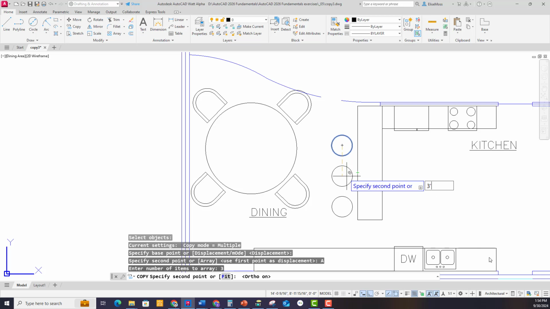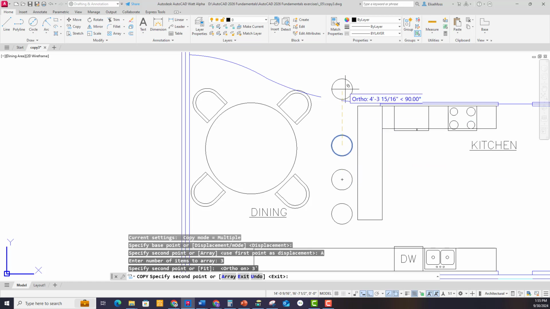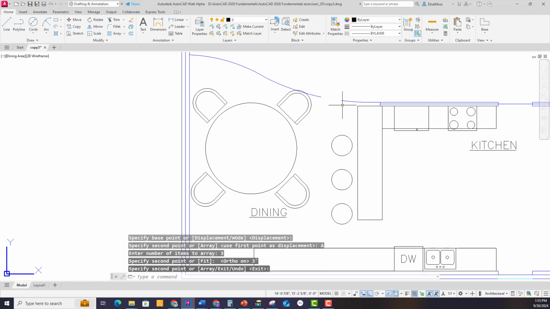Okay, and you'll notice that I am in architectural units, and I put an apostrophe to indicate feet, and I hit enter. And I'm still in copy mode. So I'm going to click enter to exit the command, and the 3 circles that represent stools are placed.